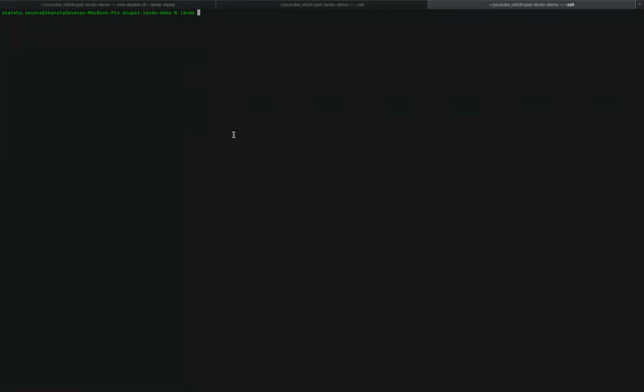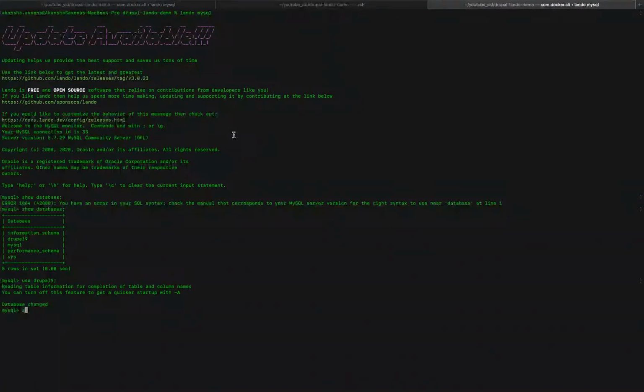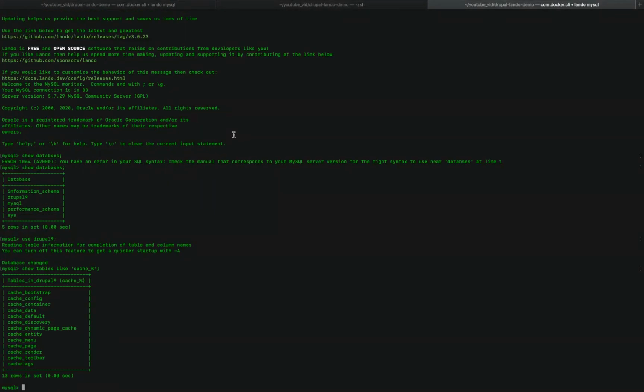So for that, let's go to the MySQL console of this project, and you can see I've entered the database. I am using Drupal 9 for this application. Now I'm searching all the tables of cache. Let's check what data this cache page table is having. It is actually storing the cached pages.